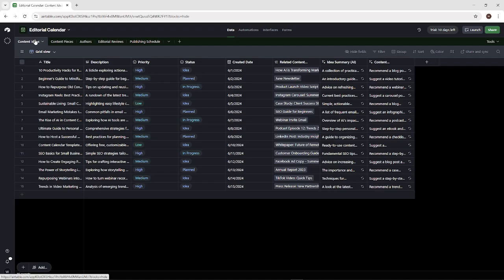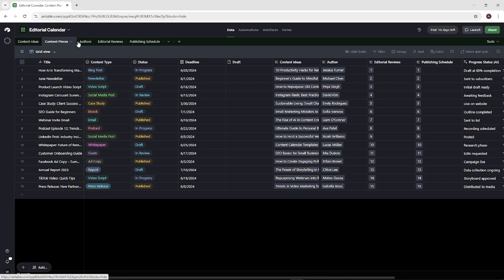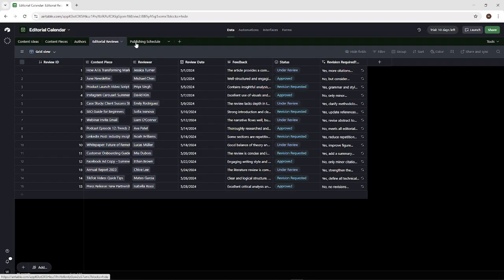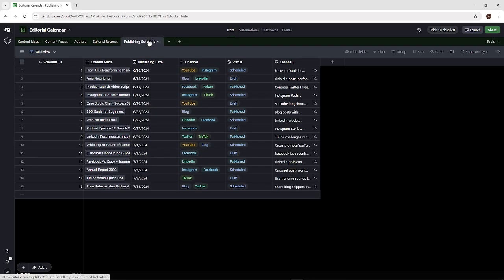Use single-line text for titles or content types, and a single select field for status with options like idea, draft, review, scheduled, and published. Add collaborator fields to assign team members, date fields for deadlines and review dates, attachments for drafts or media, and long text for instructions or feedback. Formula fields can calculate progress or days until a deadline, which helps with reporting and automation.